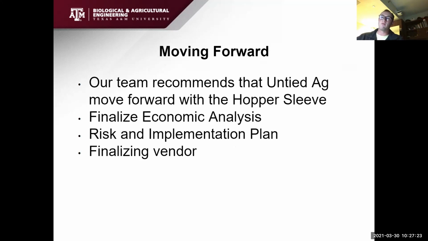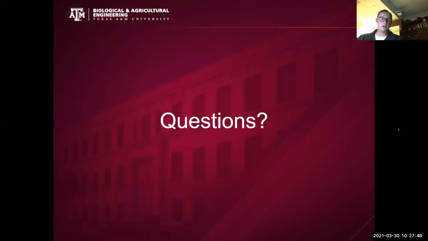Going forward, we recommend that United Ag moves forward with the hopper sleeve, and upon their go-ahead, we will start finalizing our economic analysis and then begin our risk and implementation plan, and then look at finalizing what vendor we suggest United Ag go through. And with that, any questions?